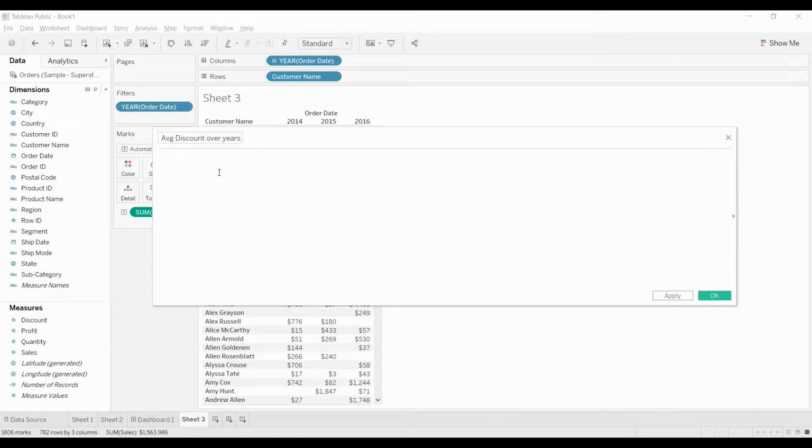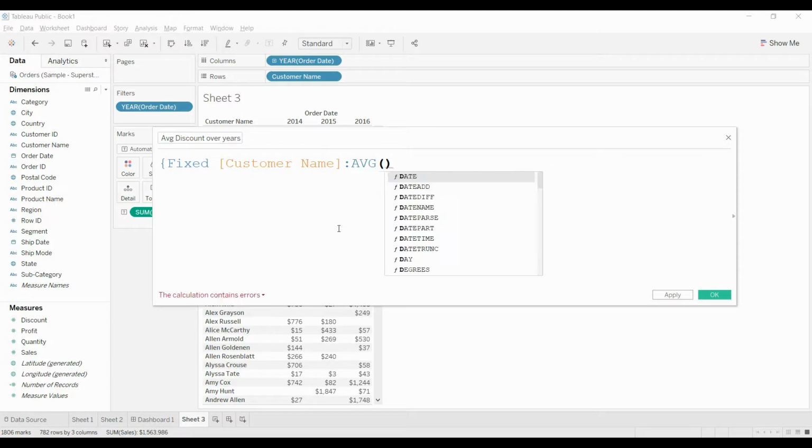What I'm going to do is start out with the squiggly bracket. We're going to have a fixed function, and we want the fixed function to be based on the customer name. Then we put in the formula we want, the average of the discount rate. And what this is saying is, regardless of the filters that you have, so if you see a filter by year, or you've got it split by year, forget about that. We're just going to combine it all together and have the average discount for that entire customer, regardless of the year, or what other region or whatever else you might put in there.